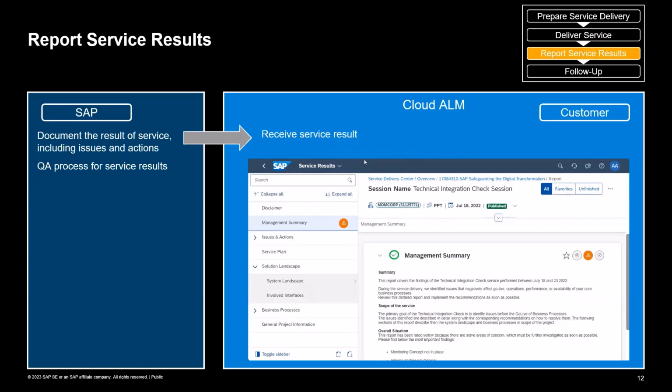And then once the service delivery is concluded, you document the results of the services and your issues and actions. As I mentioned, you have a QA process on the SAP internal side, where you make sure that there are no typos, no grammatical errors, and that what you're documenting logically makes sense to the customer. Then the customer receives the service result in the Cloud ALM tenant. Now, if the customer does not have a Cloud ALM tenant, as I said before, they will get the service result the same way they have gotten their service results for the last 10 years. We have not changed any of the existing processes. What we are providing here at the moment with Cloud ALM is an additional way that customers can receive their actionable items, their service result.